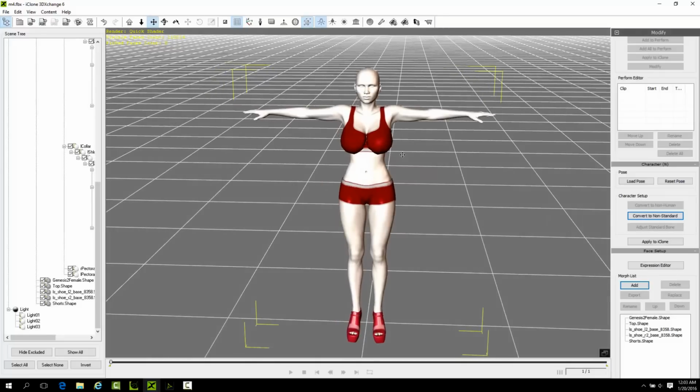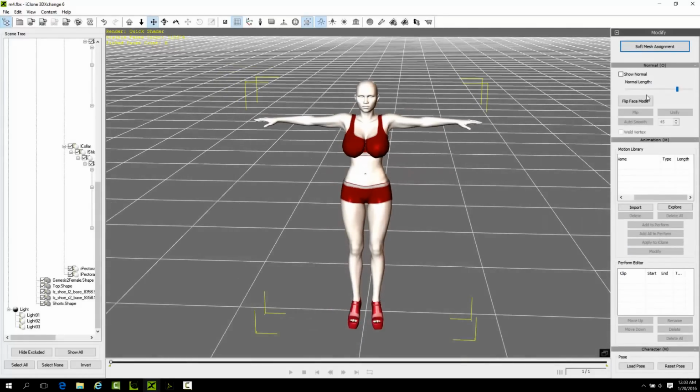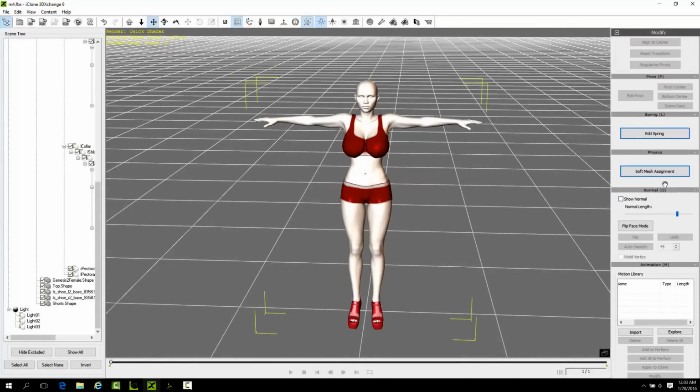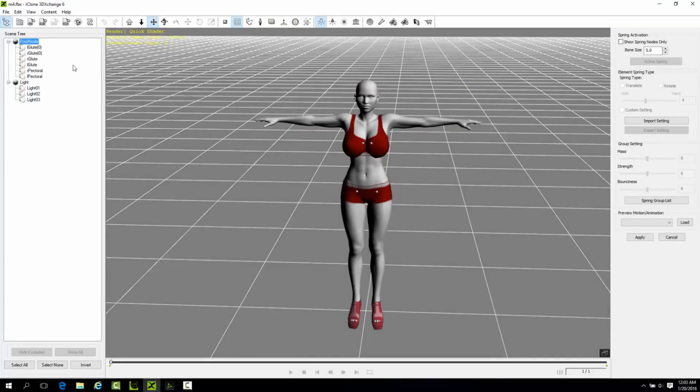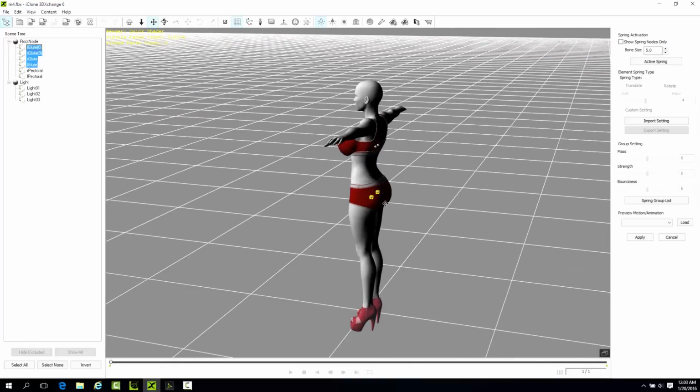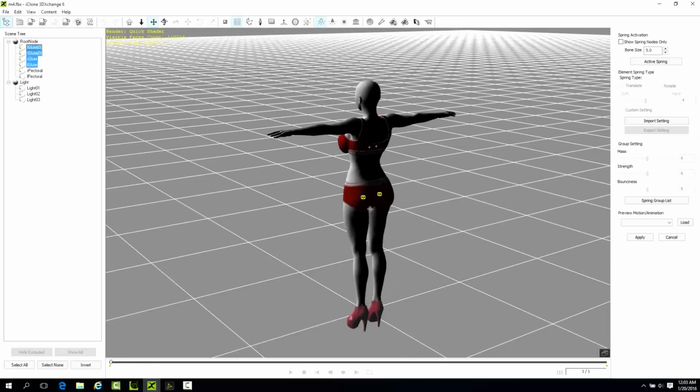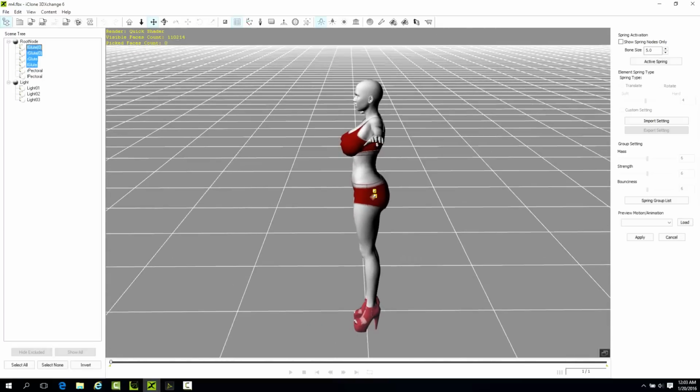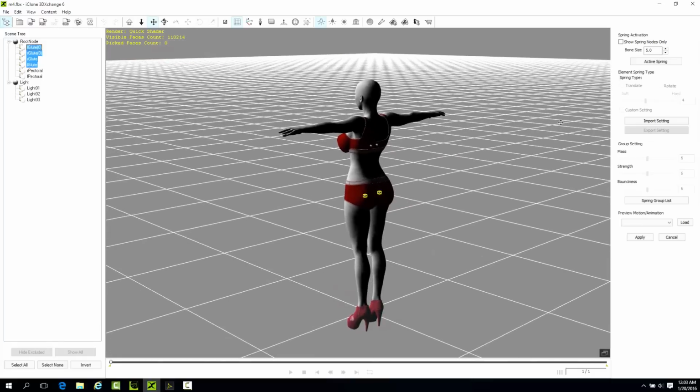Once you convert, now you want to move up and look for spring. You go to edit spring, click on edit spring, and you have all the extended bones right here. Now what I normally do is select all the glutes, click shift, select the first one, shift select the last one. It will select both the glute for the body and the bone for the pants, because you want them to move exactly the same, so you keep them the same.